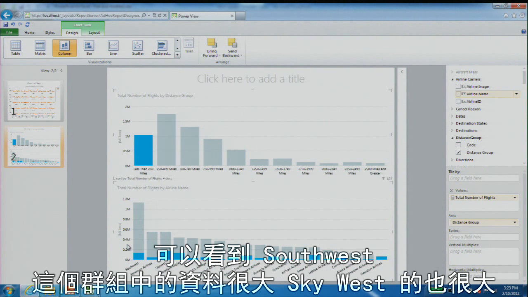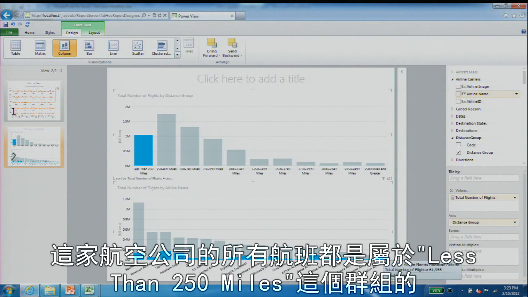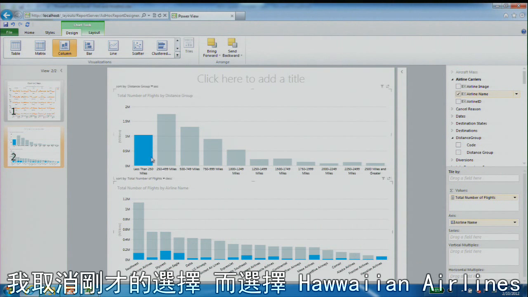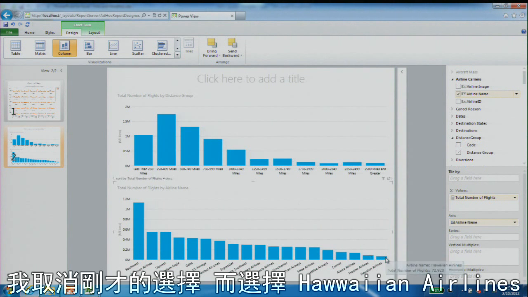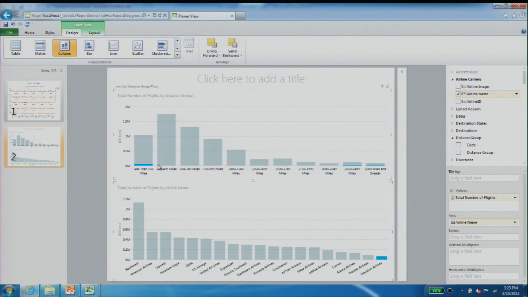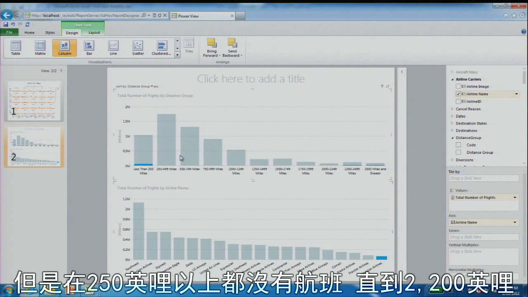So you can see that Southwest has a good chunk, SkyWest has a good chunk, but Hawaiian Airlines has a really big chunk of their flights apparently are all less than 250 miles. And that kind of makes sense. You'll notice here, it works both ways. So if I unselect this and then select Hawaiian Airlines, maybe I'm interested in that a little bit more. What I can see here is a couple things. Hawaiian Airlines flies some flights within the 250 mile range, but they don't fly anything from there on until you get to about 2,200 miles.